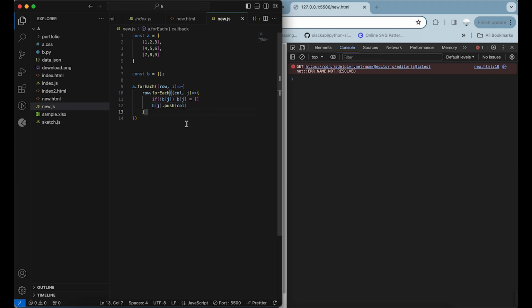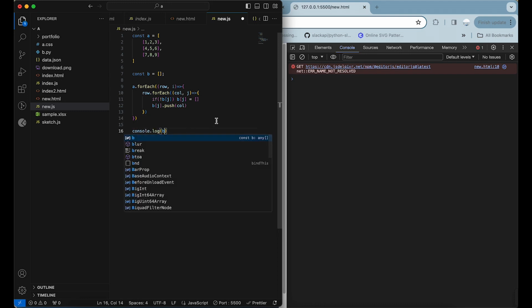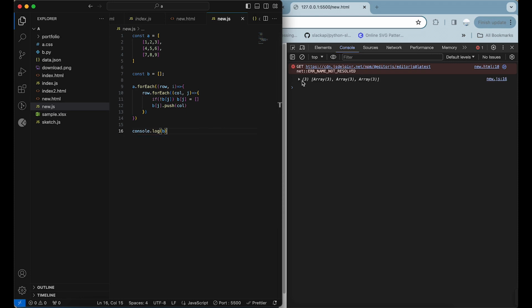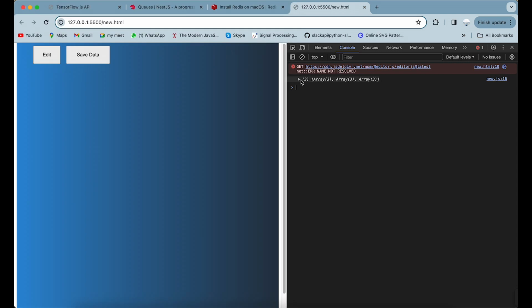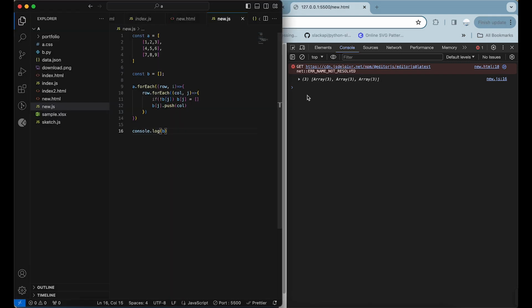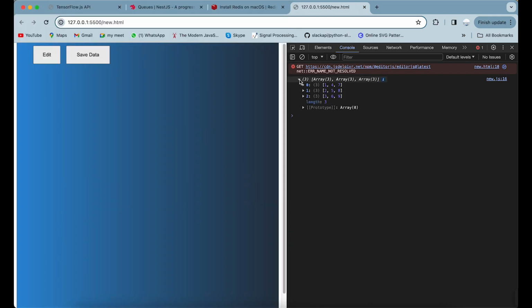Okay, now let's see if it works or not. Now we have to check for B, so console dot log B. Let's see if I'm getting the answer or not. Save it. Okay, I got the arrays, but now let's check whether it's transformed or not. Oh, so it changes. Okay, so let's transform it. Okay, I think it worked, right?